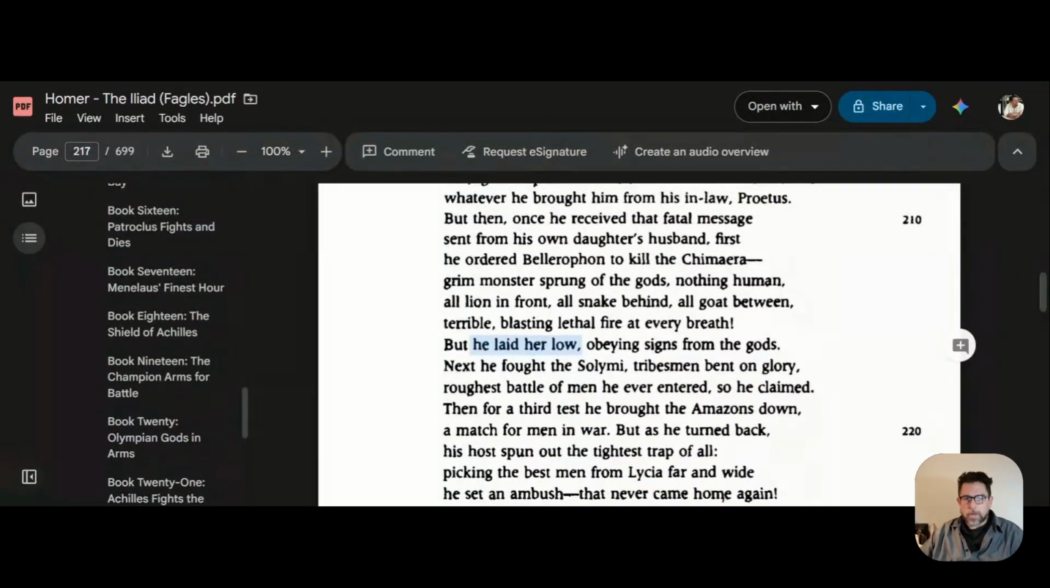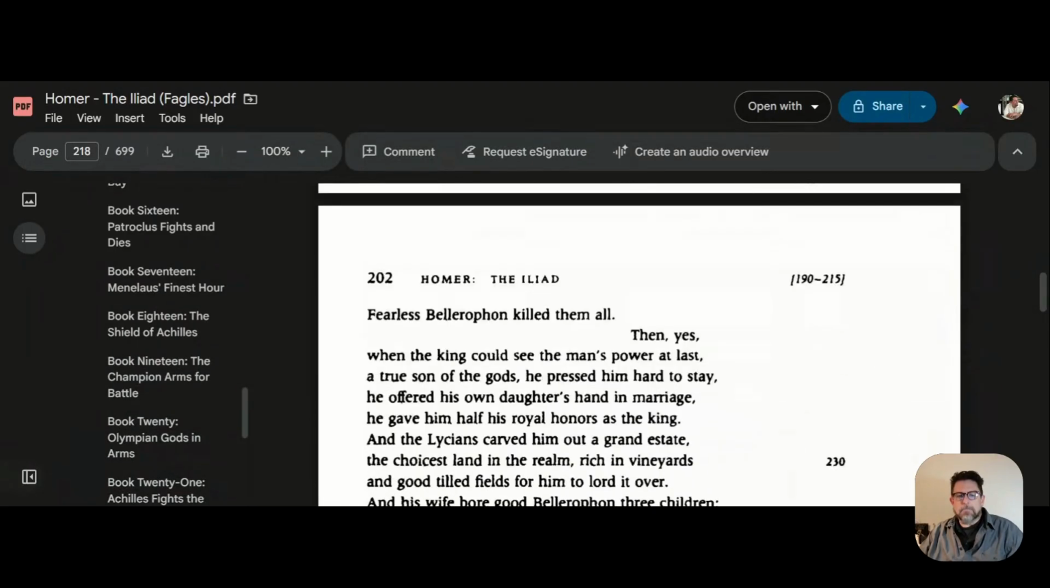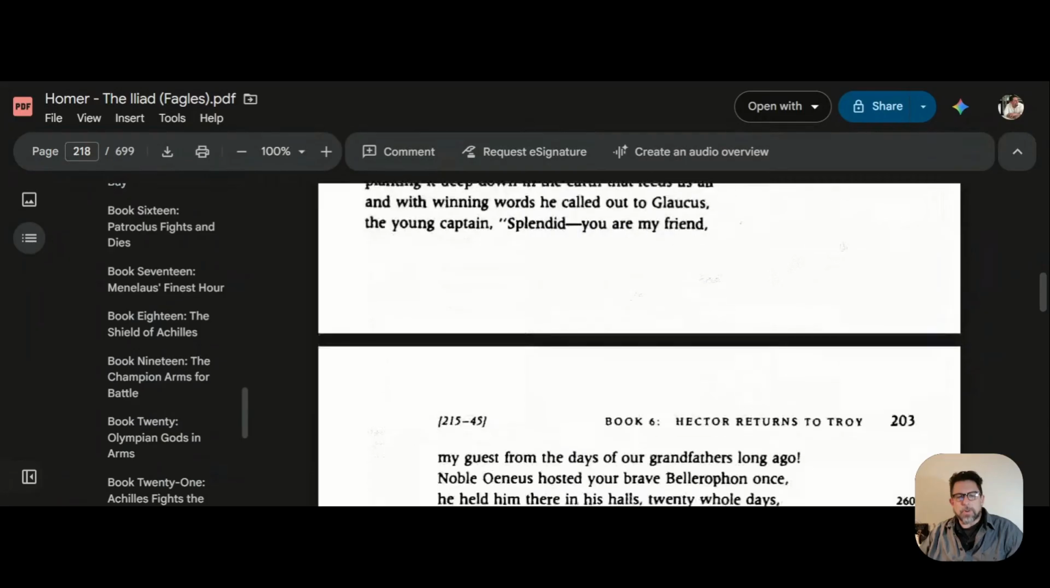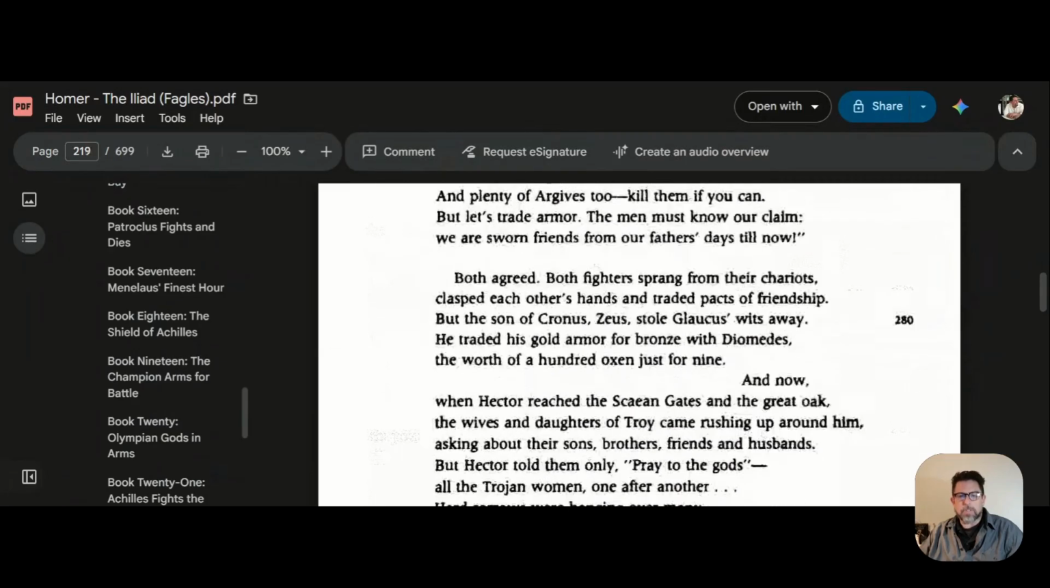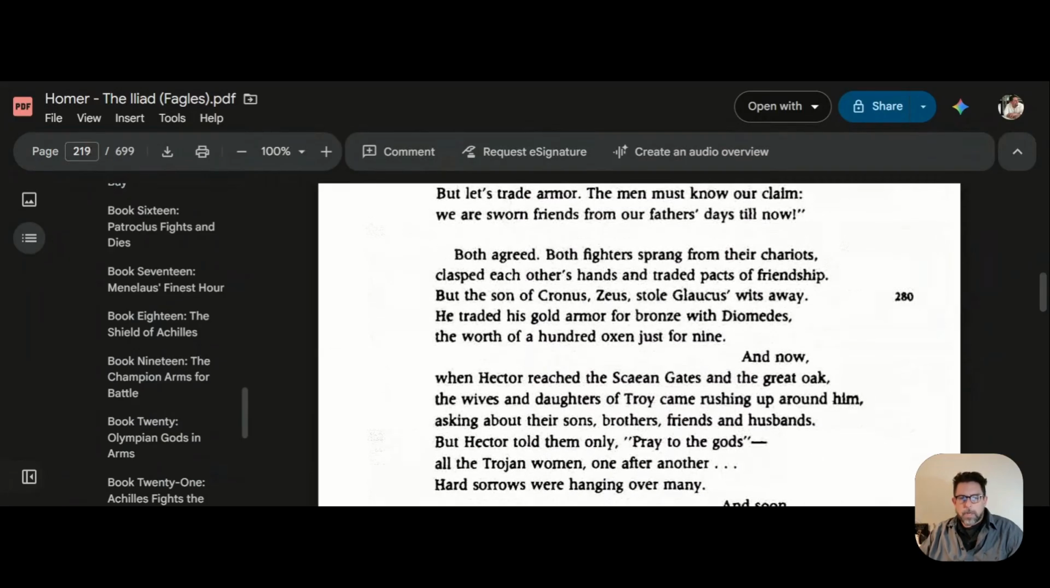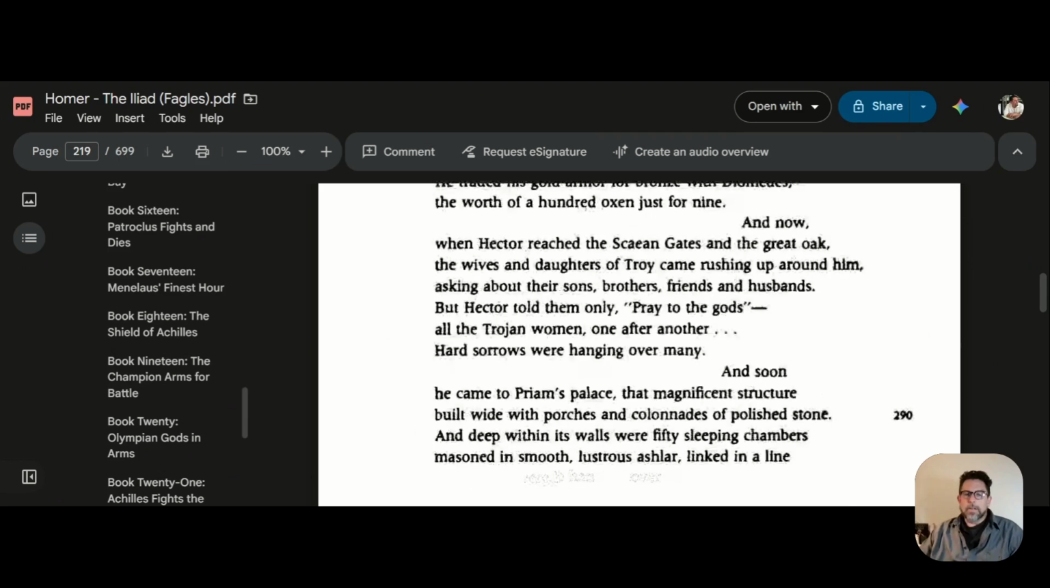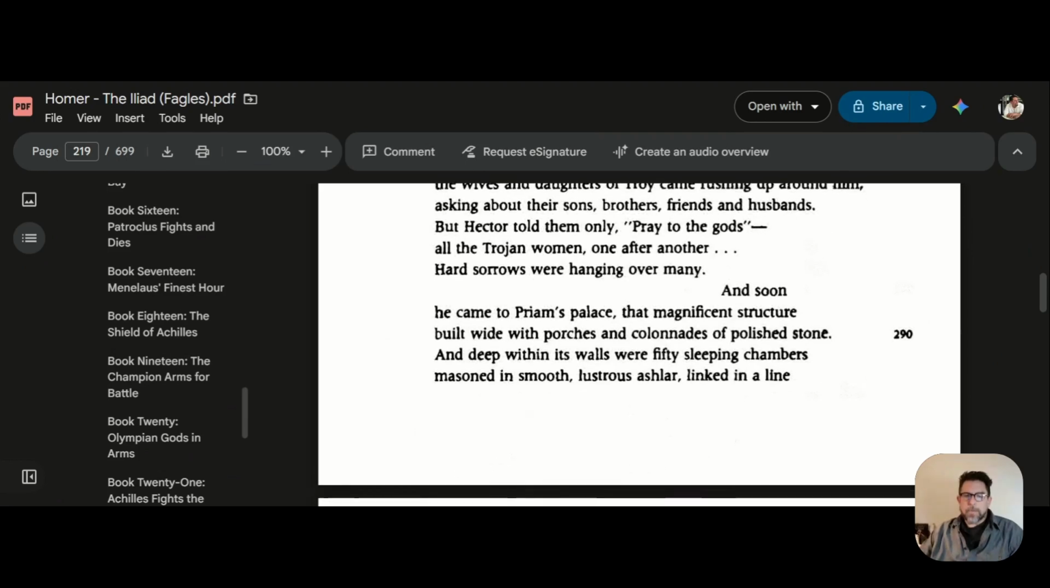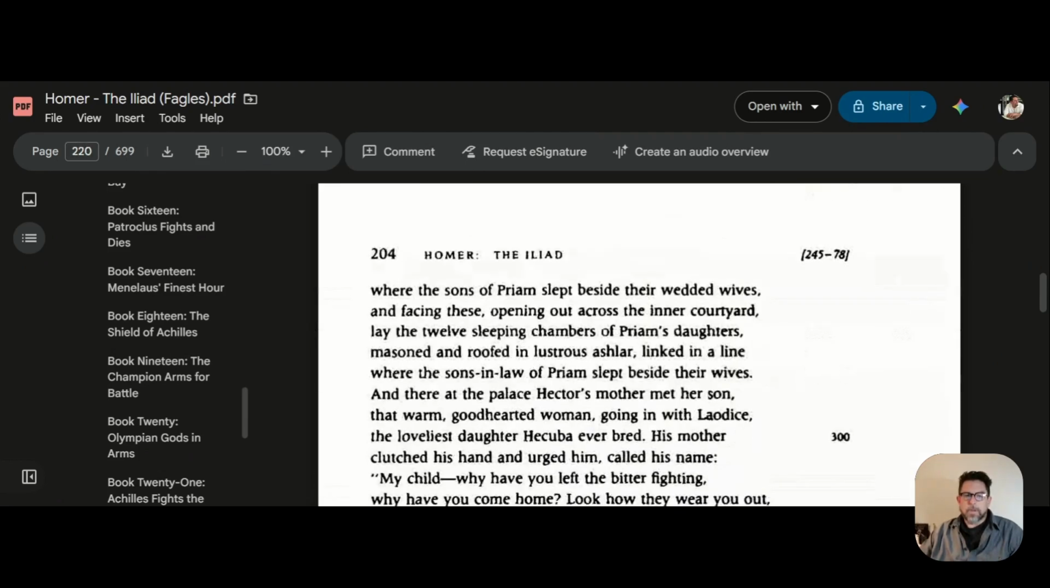Hector obeys the commands, the signs from the gods, and he moves into the city. The first person that he encounters is his mother. It says, "And now Hector reached the Scaean gates and the great oak. The wives and daughters of Troy came rushing up around him, asking about their sons and brothers." And Hector just says, pray to the gods. Kind of grim. And he meets his mother there at the walls of the palace.